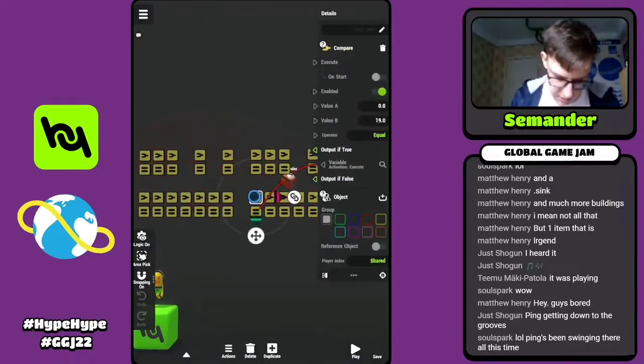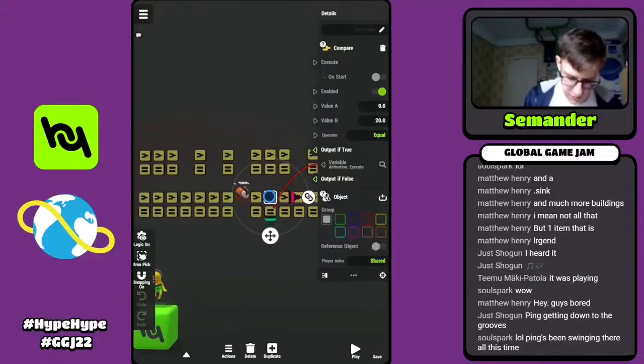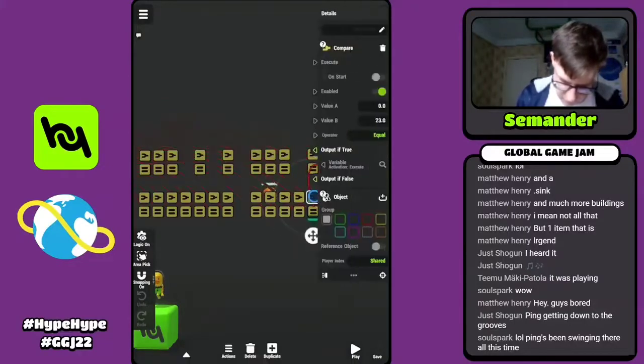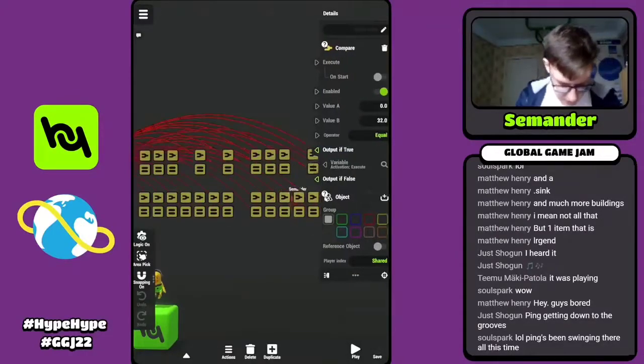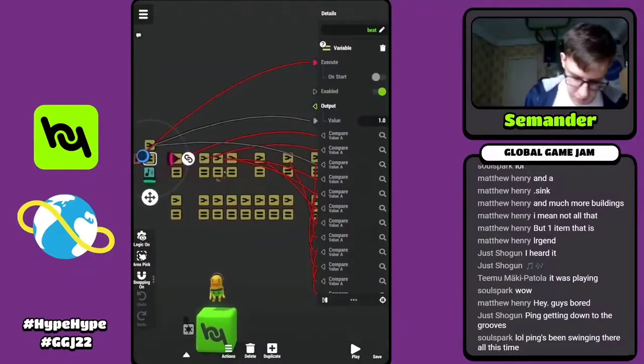25, 26, 27. How many blocks is it? The 7, 28 blocks wide. 1, 2, 3, 4, 5, 6, 7, 8. And like that, we have already created our first zone.